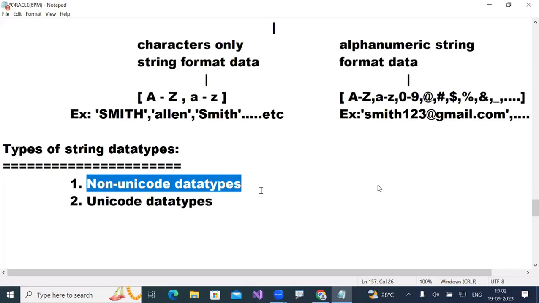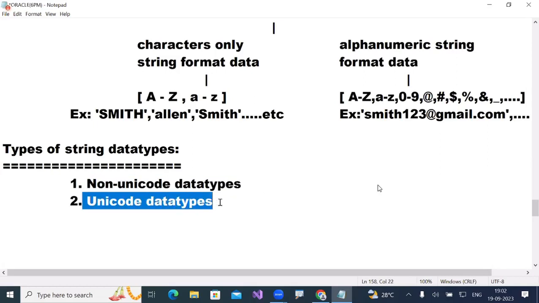If you need to develop that type of application in real time, at that moment you should have knowledge of Unicode. Because Unicode, uni means universal code characters. So that means universally supported characters. In this, you can store multi-language character data formats. But non-Unicode supports only one language.